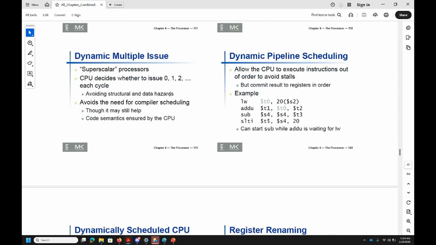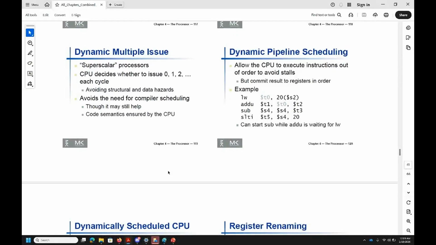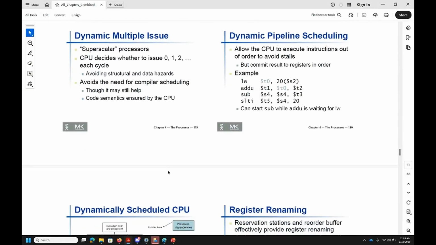Then you have dynamic multiple issue in superscalar processors, where the CPU decides whether to issue 0, 1, or 2 instructions in each cycle. And then there's dynamic pipeline scheduling. The idea is that the compiler has sent the instructions to the CPU in one order, but the CPU can still choose to execute those instructions out of order. But it has to make sure that it writes the results to the registers in the right order. If it writes the results to the registers in the wrong order, then again you will end up with hazards.